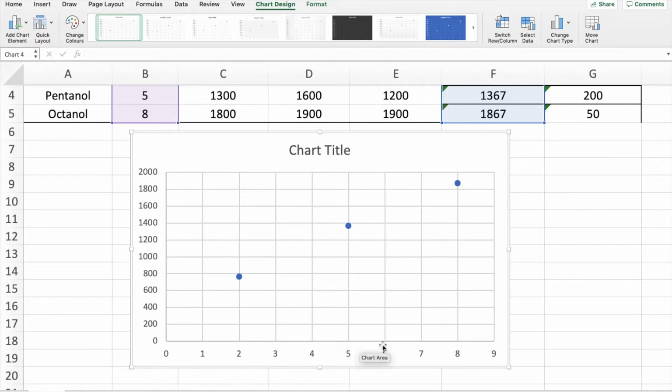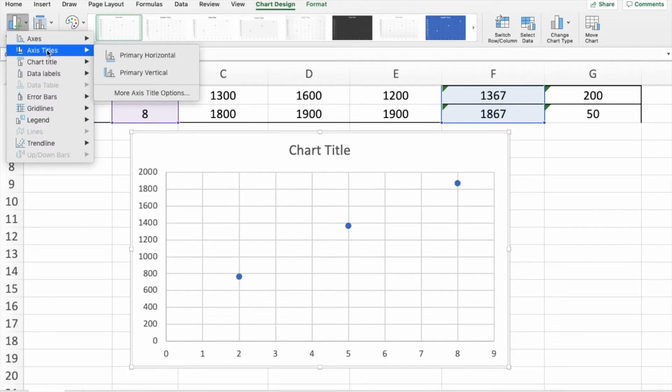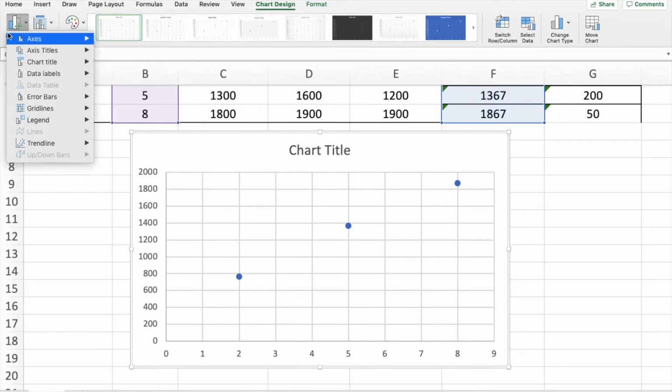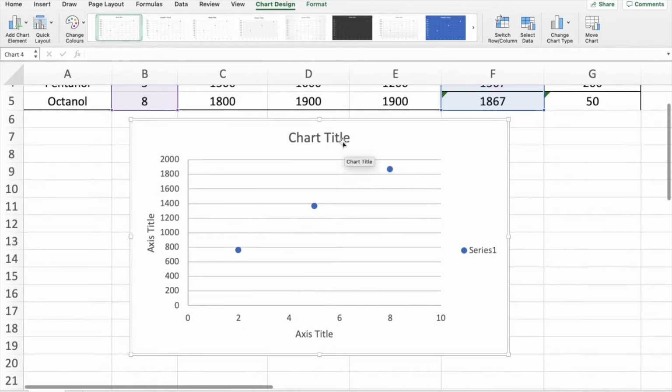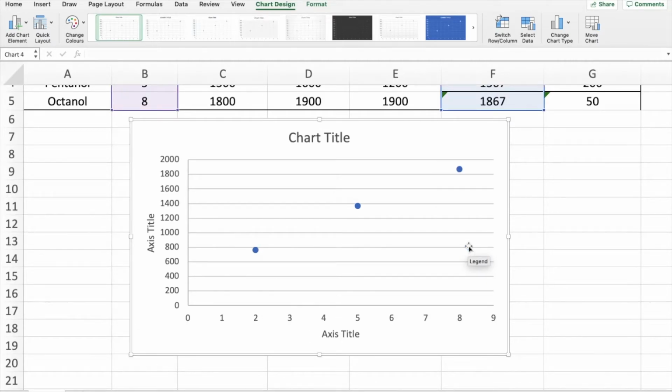Graphs need to have axes labels, so let's add those in. In the chart design tab, over here on the left, there's two ways you can do it. You can either go for add chart element and individually add things, for example, add a primary, add a vertical, add a chart title, etc. Or you can go for quick layout and choose a pre-designed template. I usually choose this first one because it adds in a title, axes labels, and a legend or key if needed. Since I'm only plotting one set of data, I actually don't need this, so I'm going to click on it and just press delete.